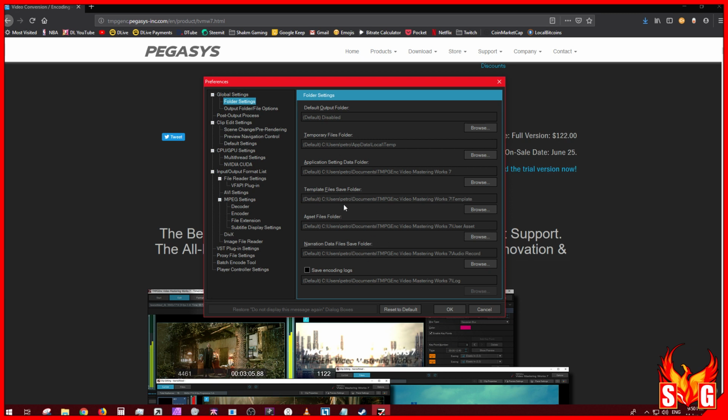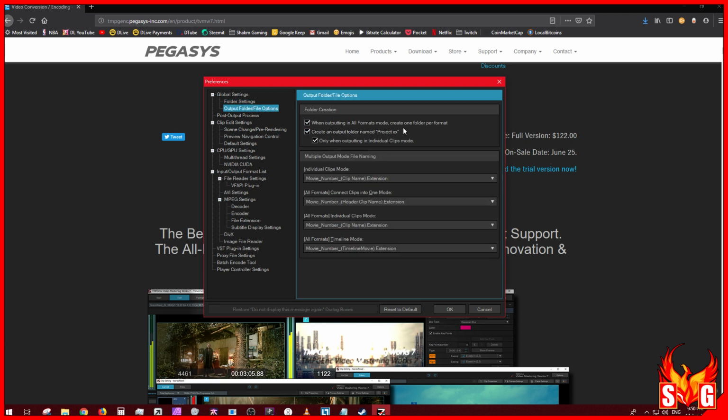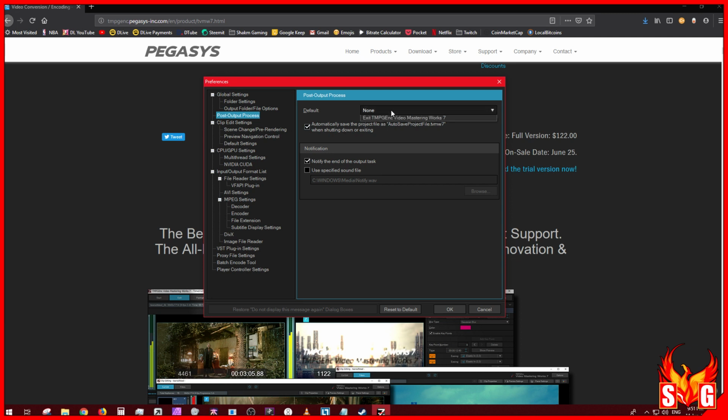Folder settings, well, you get the gist of it. It's kind of where you want anything that the program saves to go. Output folder, you can set things like creating a folder per project, I guess, how to name the project, and stuff like that. I'm interested in seeing this, but I guess this sounds boring, so I'm gonna move past it, and I'm gonna do this on my own time. Post-output process, interesting. What can you do here? All right, so this is the classic option of, let's say you have 5 files rendering or something like that, 5 projects.